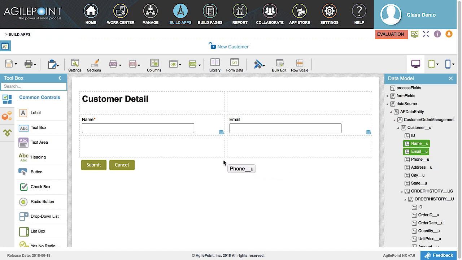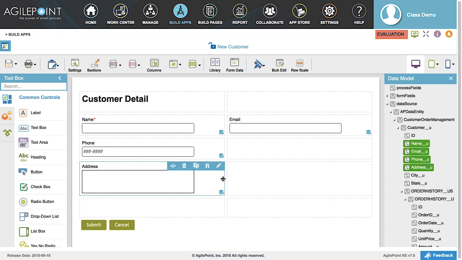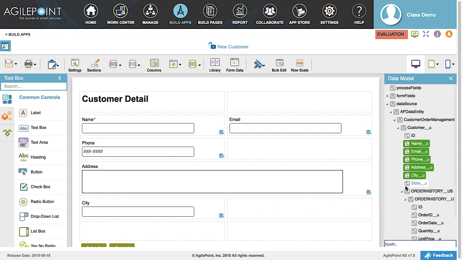Next is the phone control, and then the address control. Span the address control over both columns and adjust the width. Then drag and drop the city control, and then the state control.